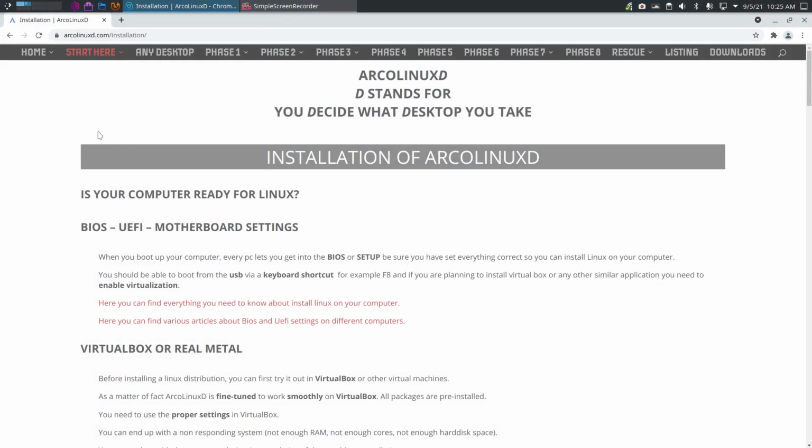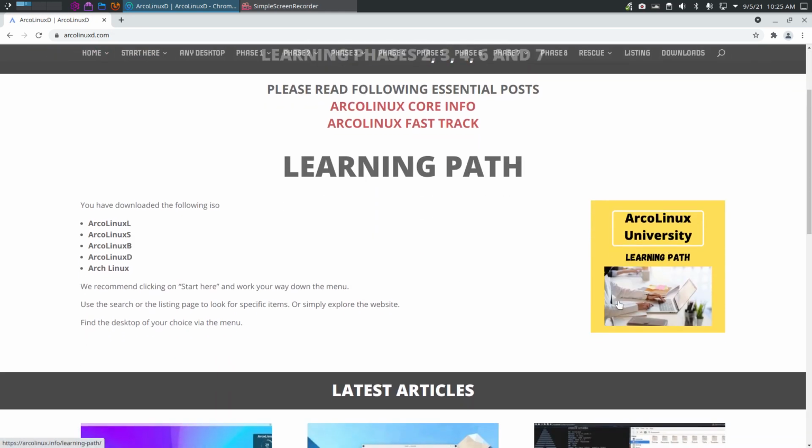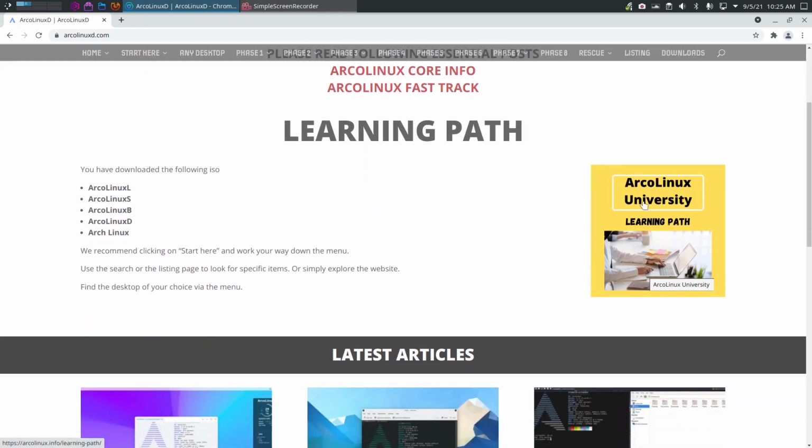The ArcoLinuxD.com website explains that if you start with the ArcoLinuxD ISO, the D stands for you decide what desktop you take. It's one of the more difficult things because at ArcoLinux you're actually enrolling into the university, and I've used this word not to deliver you any diploma, but to tell you that the university is over years of time that you gather knowledge, and not a week and a month and so on.